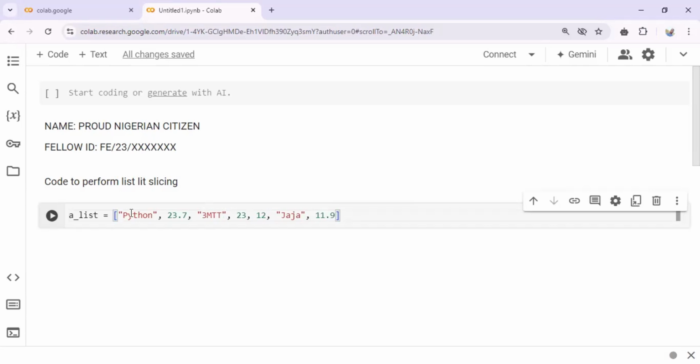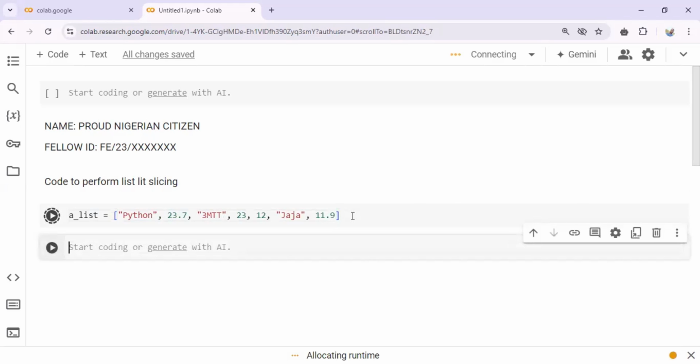So we have 1, 2, 3, 4, 5, 6, 7 elements in this list, right? What we're now going to do is to slice this list. So let's run this now. It's connecting.